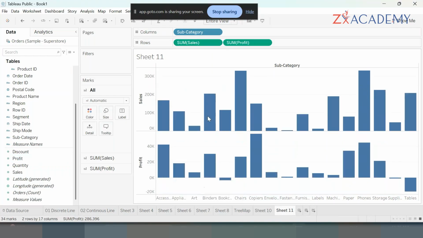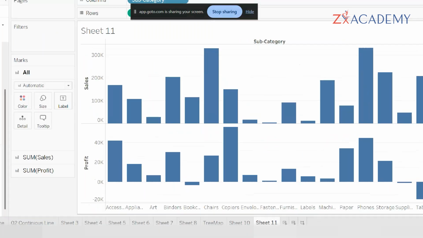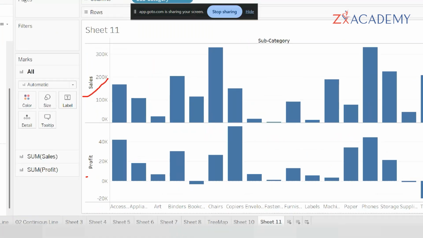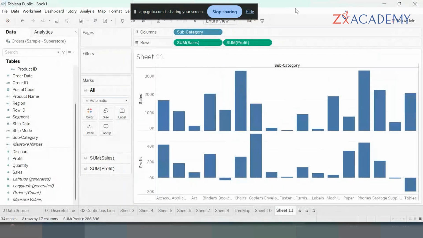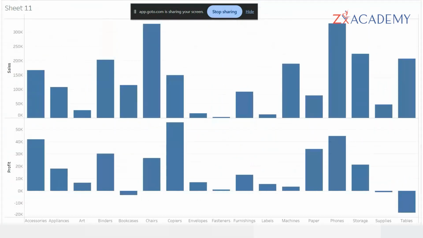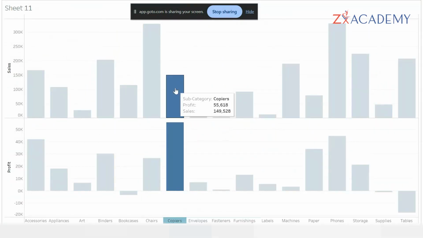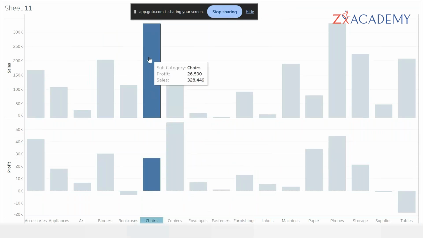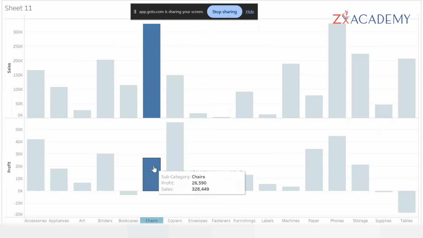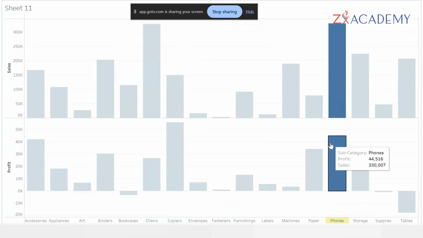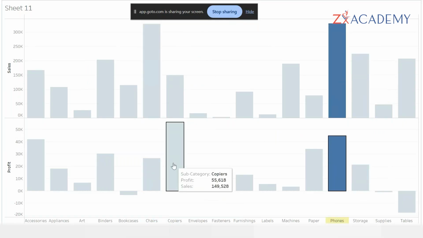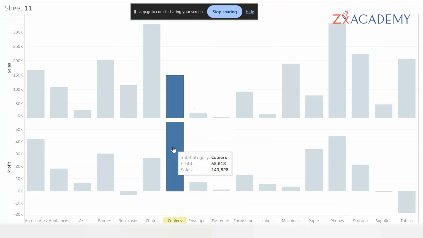So we can see both the graphs are representing the same dimension. It is not two different dimensions here. This is representing your sales and this is representing your profit. Now I would just want to know how the sales are happening and the profit is happening for each product. When you see the copier, the sales are very low, but the profit is very good. When it comes to chairs, the sales are very good, the profit is very low. And when you see the phones, the sales are good, the profit is good. But we see the copier sales is average, but the profit is very good.